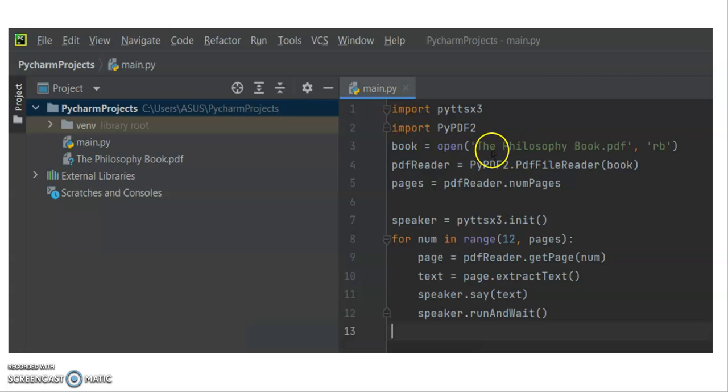Next, I will open the book, which is the PDF file called the philosophy book. And I make sure that my book is in binary mode. Next, I will use the Python PDF function, PDF file reader, to read from a book. And next, I will check the number of pages that the PDF file has. If I want to, I can print out the value, but I don't think it's necessary here, so I choose not to. Next, I will initialize the speaker using this function, Python text-to-speech version 3 dot init.